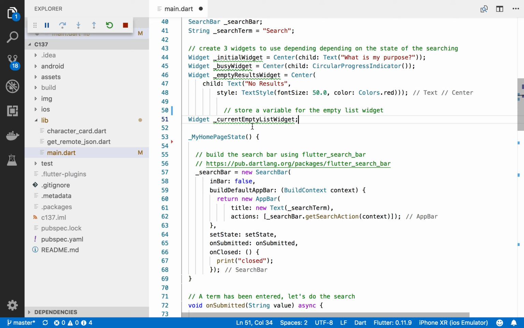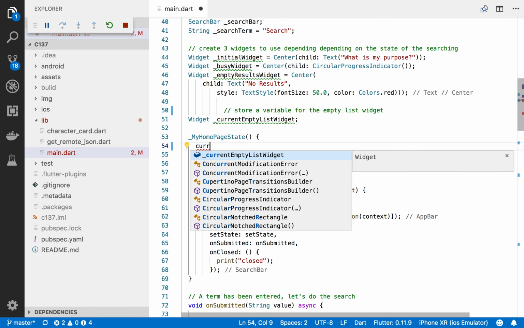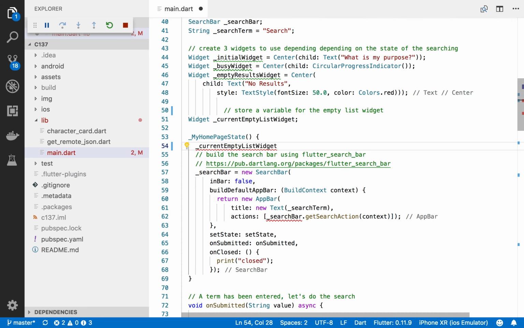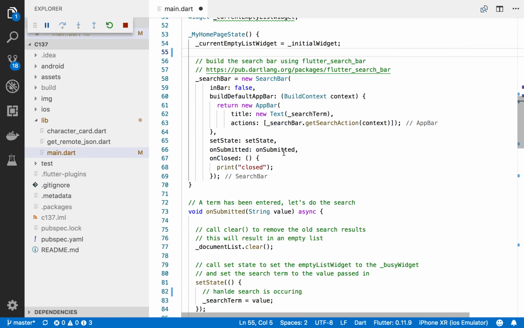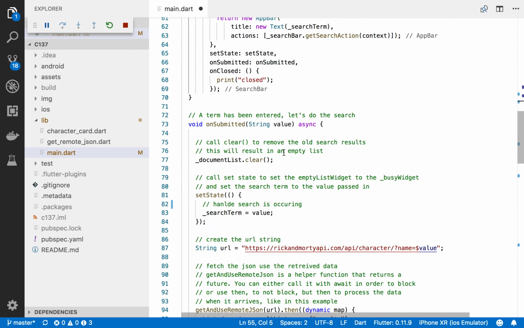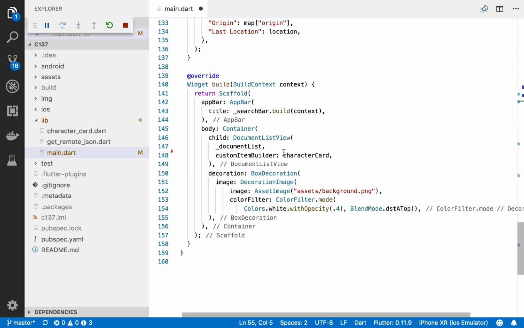Now, what I did here was I created a variable to hold the current widget. The first thing I want to do is set that current empty list widget variable in the constructor of the state, just to make sure that you never end up in a situation where that's null and you're passing in null. So now I can go and add down here.